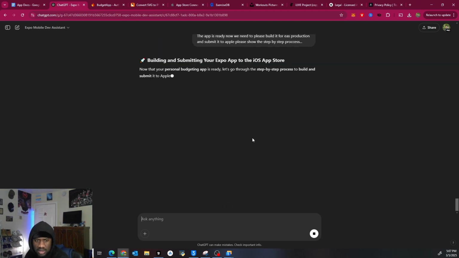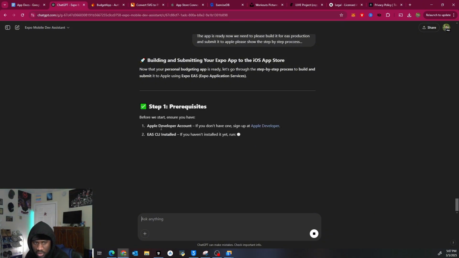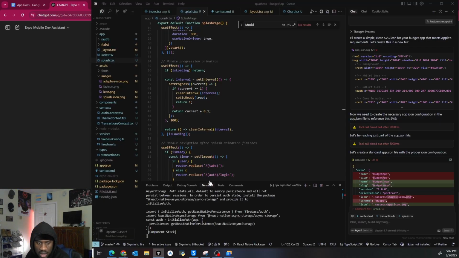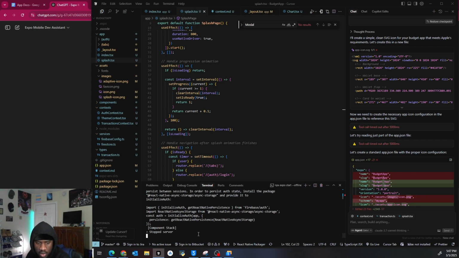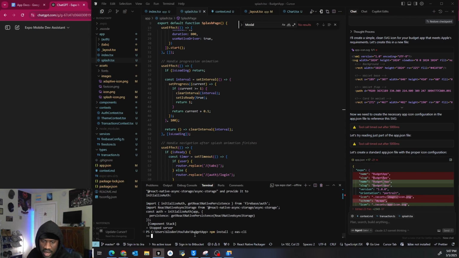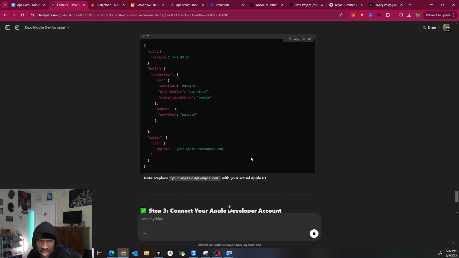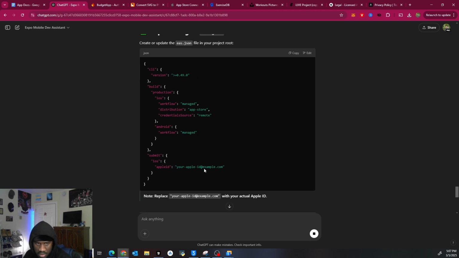Okay, so it's showing us these prerequisites. You already have your Apple account. We need to install this. So we'll go back, copy that, and come here, and now we can close this because we don't need that anymore, and paste that. Then next we need to log into our EAS account, and then we need to change this and add our Apple ID, which would be my email here. This is for the submitting part.